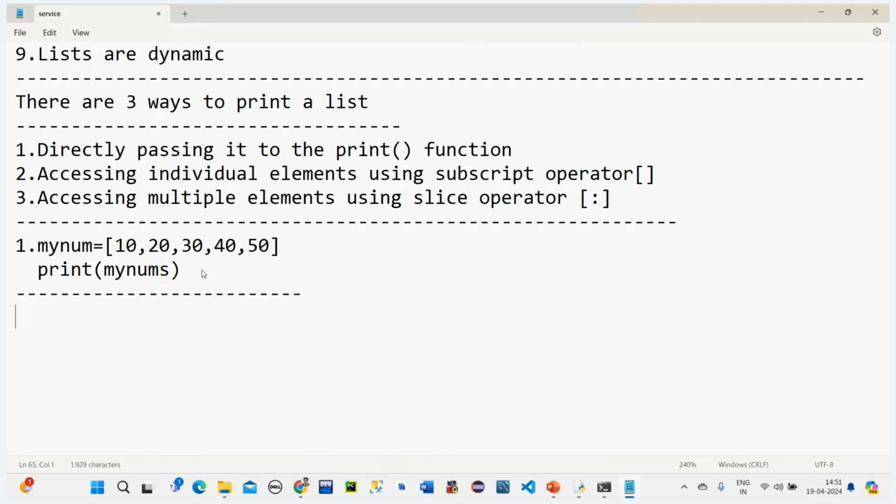Now let's go with the second one. How to do the second one? The same way, my num is equal to 10, 20, 30, 40, 50. All these are there. Now I wanted to find out each and every number. What can I do here? Print. Inside this print, what do I need to write? My num, which one? 0. Now I wanted to access all these things.